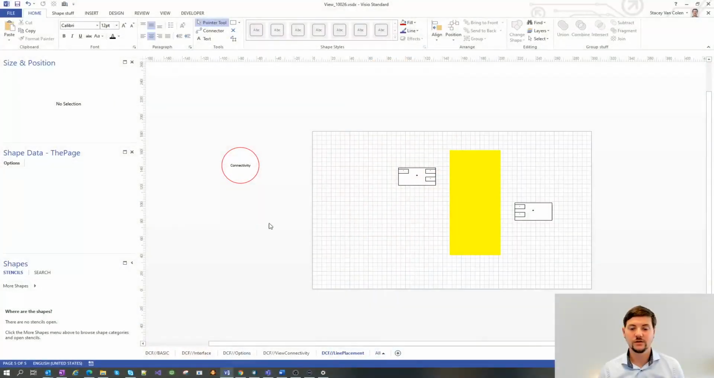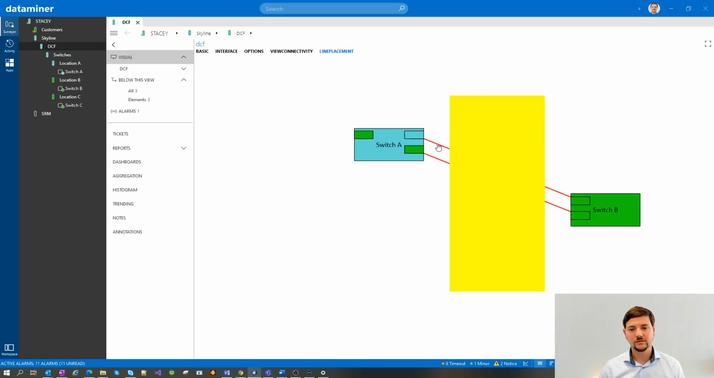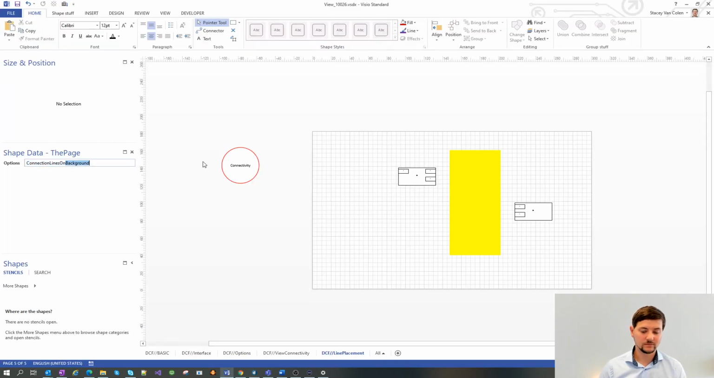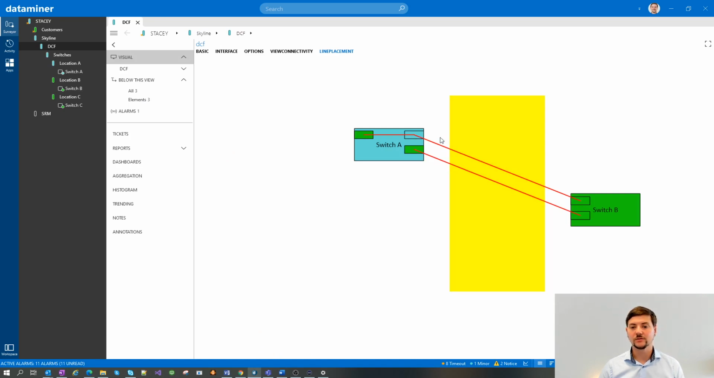The DCF connections which are drawn, we can force them on the background or on the foreground. To do this, we can add the options shape data in Visio on our page and add the value, connection lines on background. This then results in our connections to be drawn on the background. If you want them on the foreground, you just change it to foreground. And now they're on the foreground.